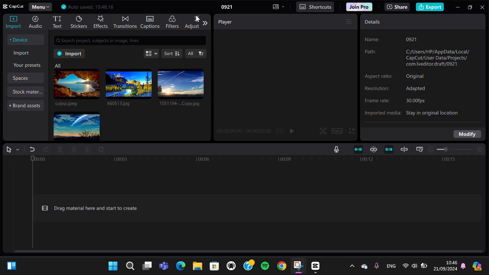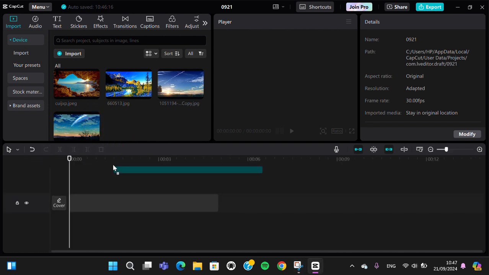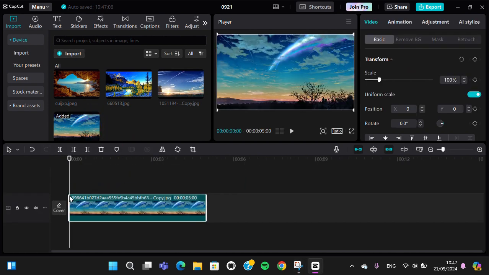In today's tutorial, I'm going to show you how we can create an endless horizontal scroll slide effect in CapCut PC. Okay, let's get into it guys. I have created a project in my CapCut PC application, and as you can see, I have imported my photos to this project, and I'm going to add one of the photos to the timeline.